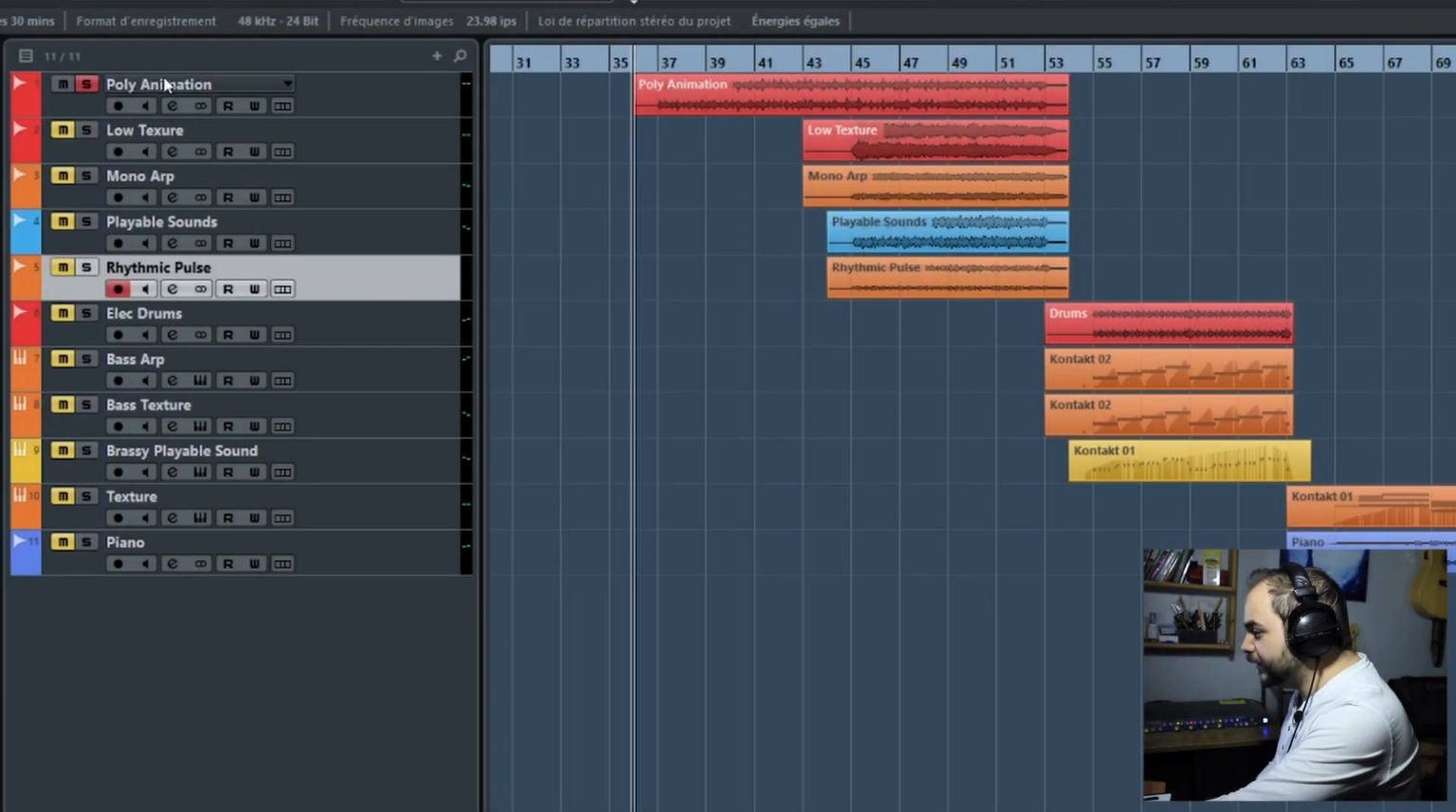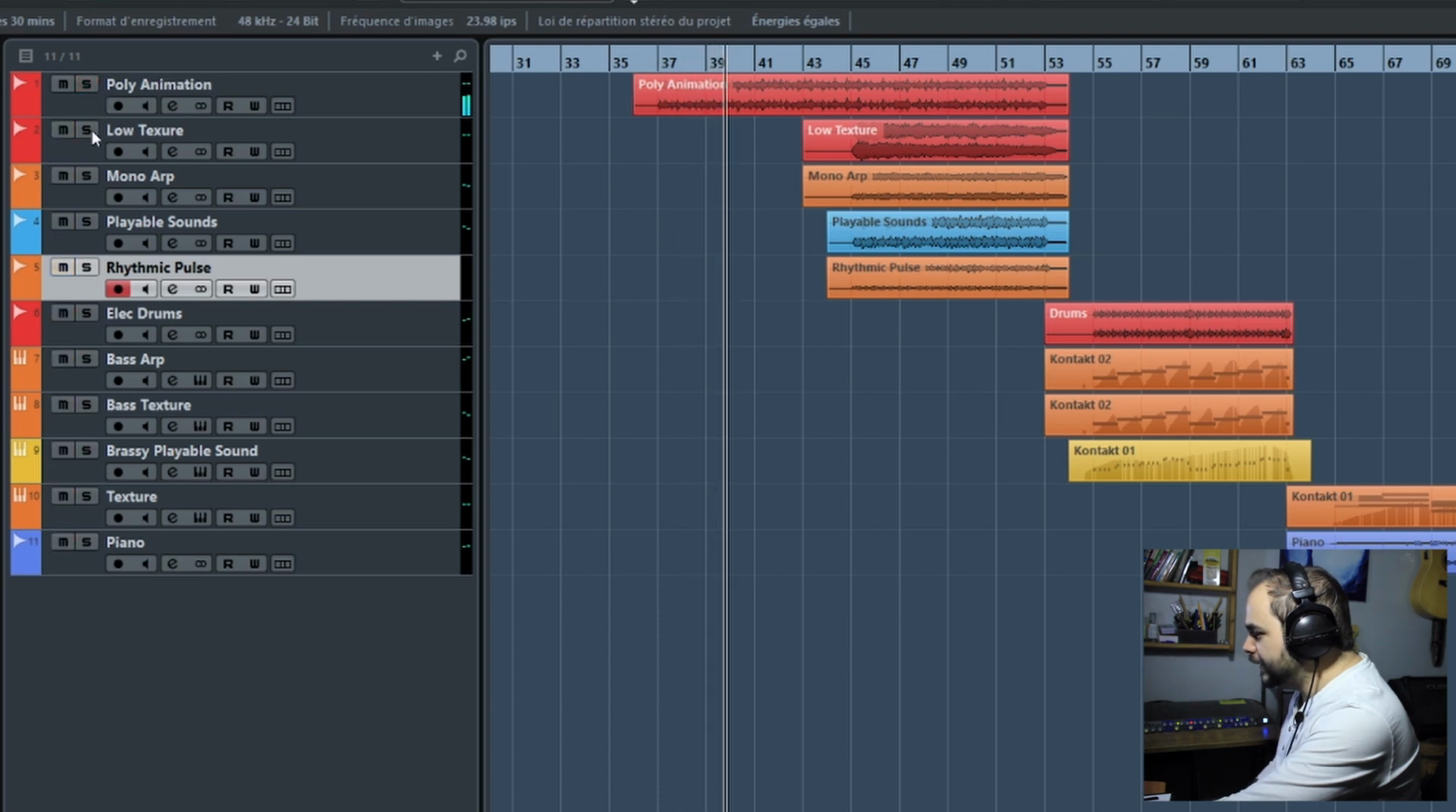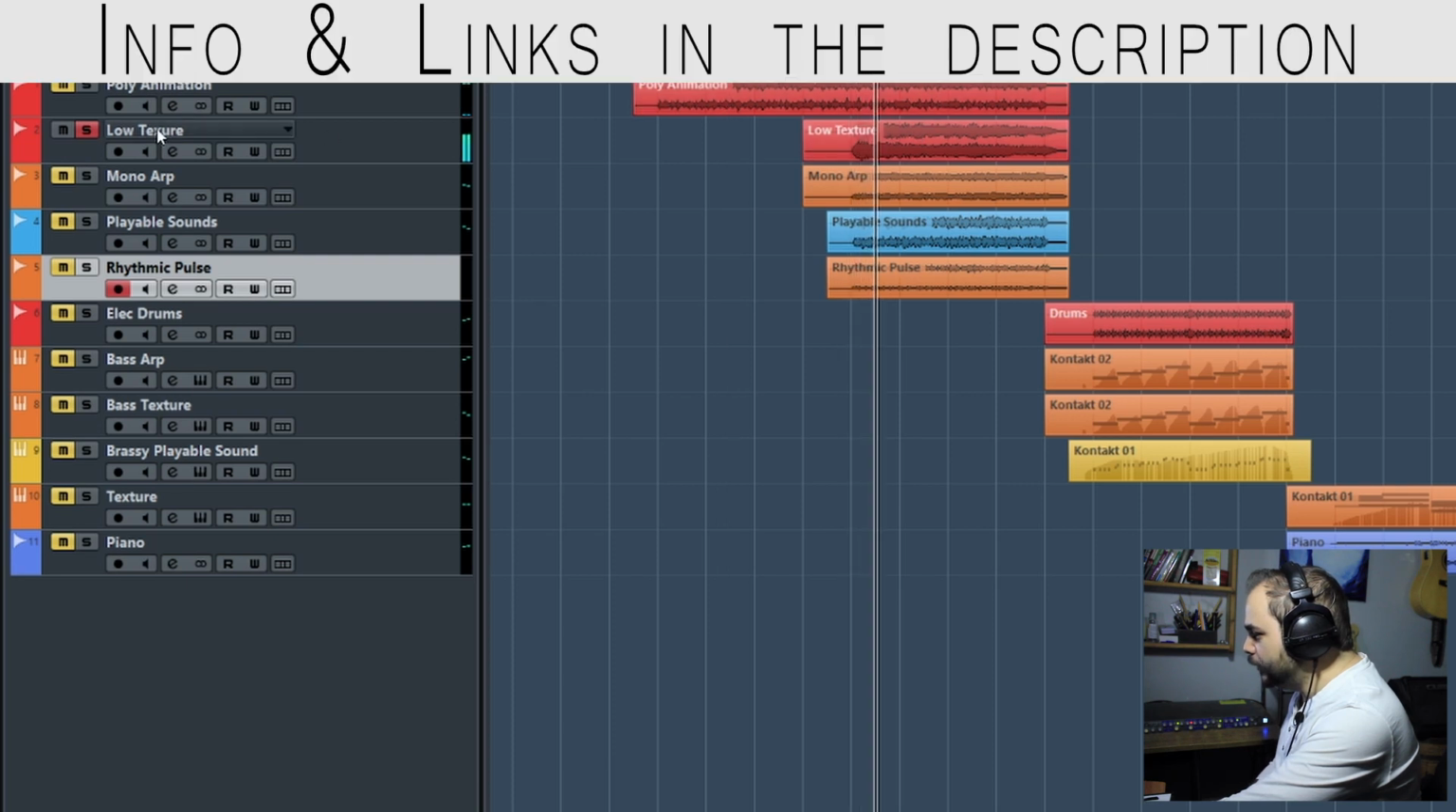So another thing that I encourage you to try and explore with Dark Horizon is to compose electronic music. So if you want to compose Kraftwerk-like music, you can try this out. Let's actually check out the first sound, polyanimation. Nice bass sound with a drum machine sound to it. Low texture, so very low bass. And then you've got a mono arp.